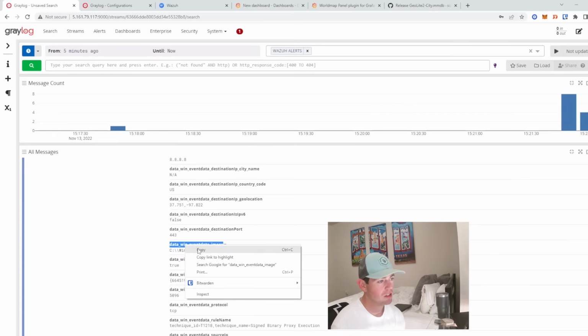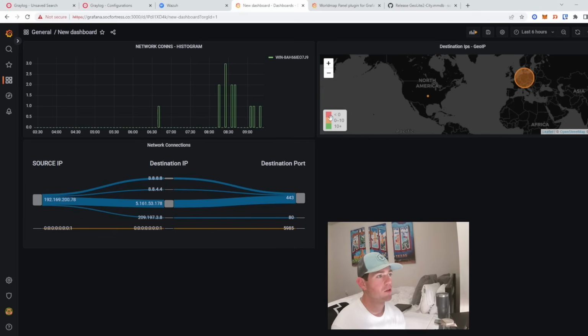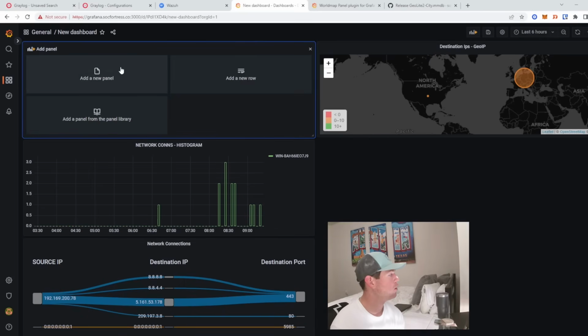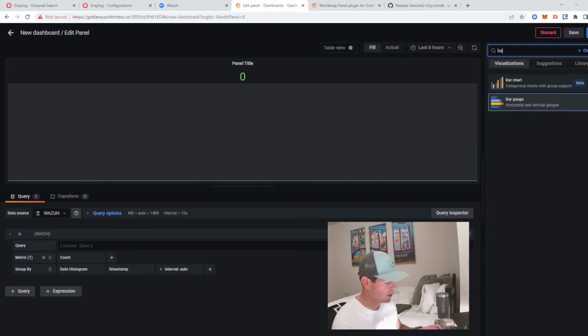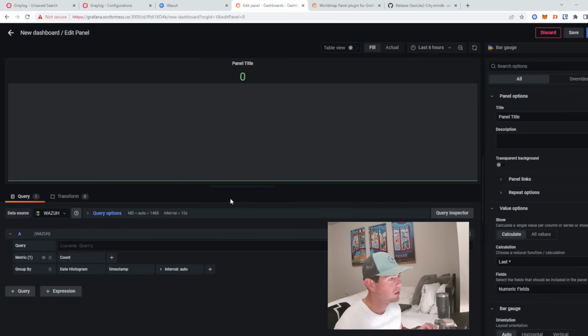So I'm going to just go ahead and go back into Grafana. We are going to add a new panel here. And for this one, I'm going to select a bar gauge. So go ahead and select that. Again, our query is going to be the same.